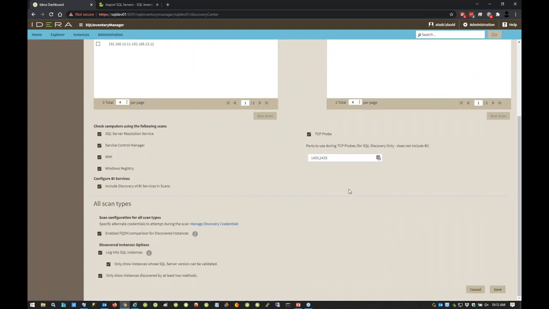So that MAPS tool that Microsoft offers is really generally using WMI scanning, and we'll do the same thing. So if MAPS works for you, the WMI settings and inventory manager will probably work great for you as well. But you can use things like resolution service, service control manager, Windows registry, and TCP. Now, by default, the default ports are in here from SQL Server, but if you're running on non-standard ports, you can go ahead and comma separate, throw in the port numbers you want us to look at.